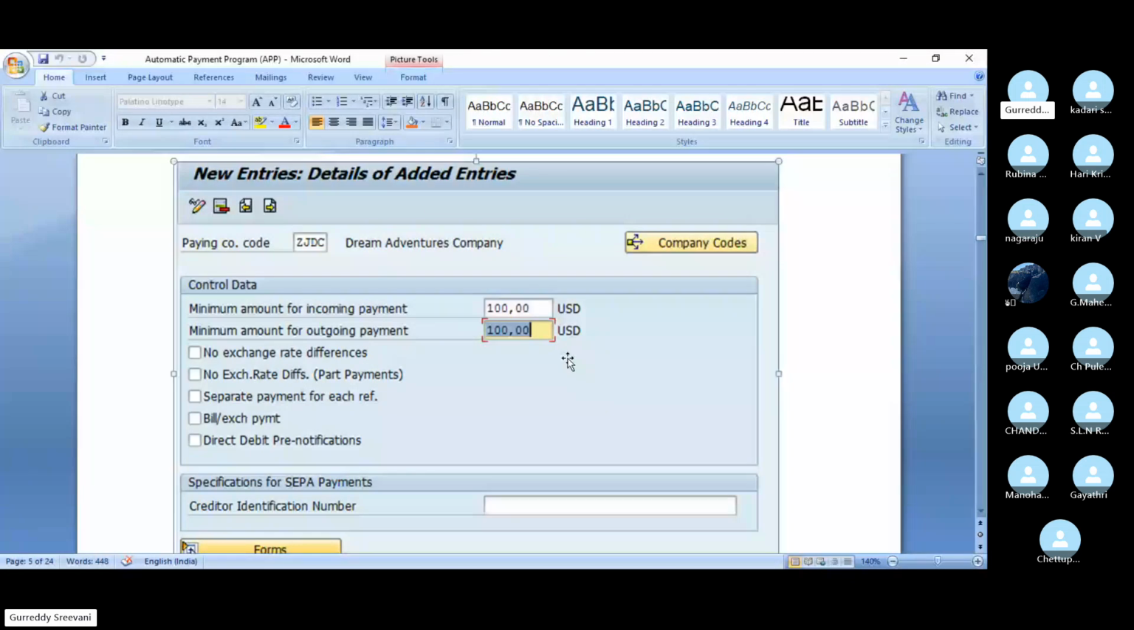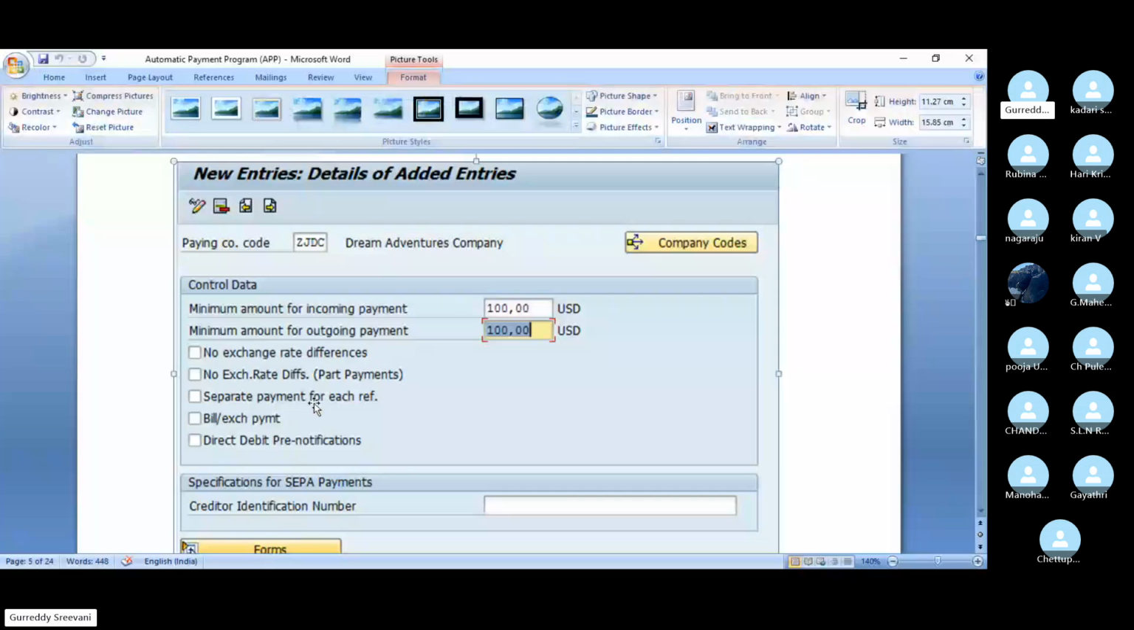This paying company code links to company codes. Here we have no exchange rate difference. Today's dollar rate and tomorrow's dollar rate may vary from day to day, so we have a difference. If we want to clear the difference also, we can choose these options: no exchange rate difference, no exchange rate difference for part payments, and separate payment for each reference. So we can also clear all the invoices reference wise.